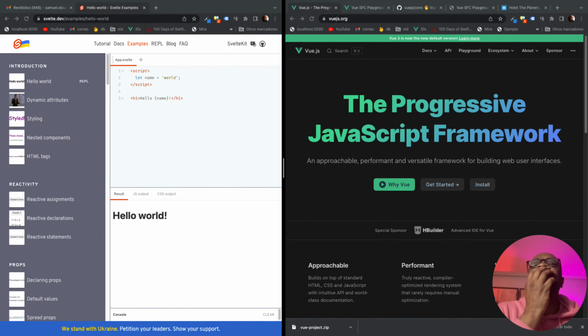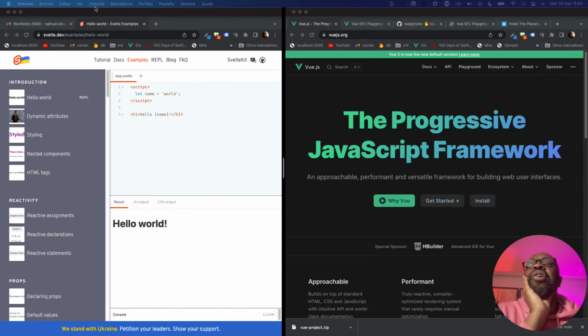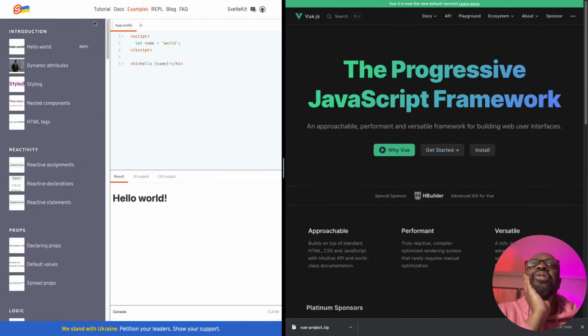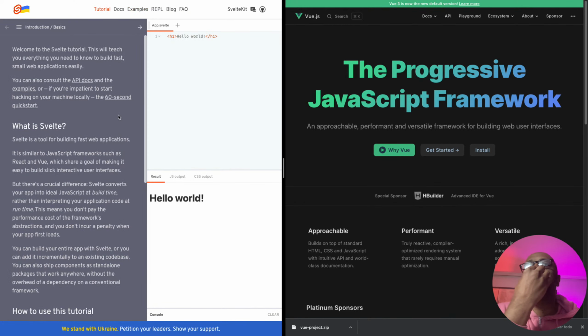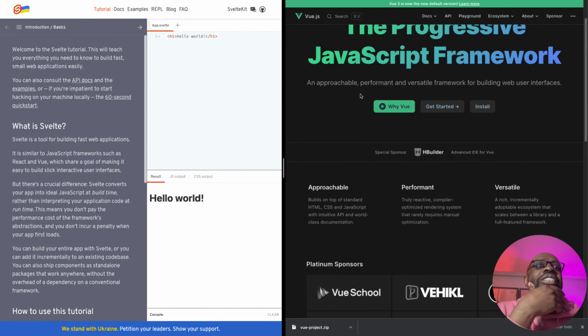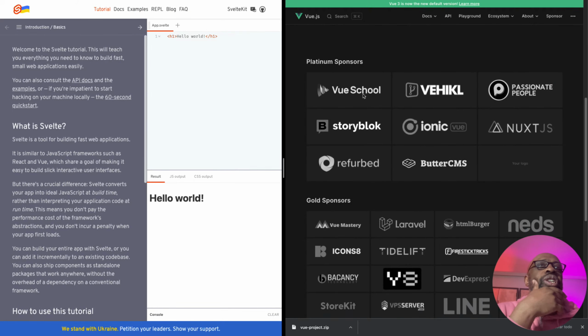Okay, let's see here. I am a Vue user, and I'm going to try Svelte for the very first time. So if we go to the home, they start with sponsors. That's really good.